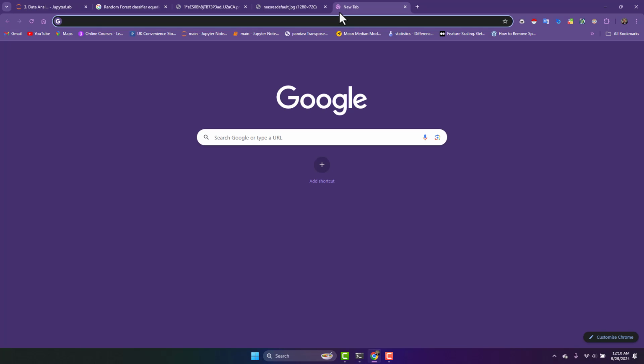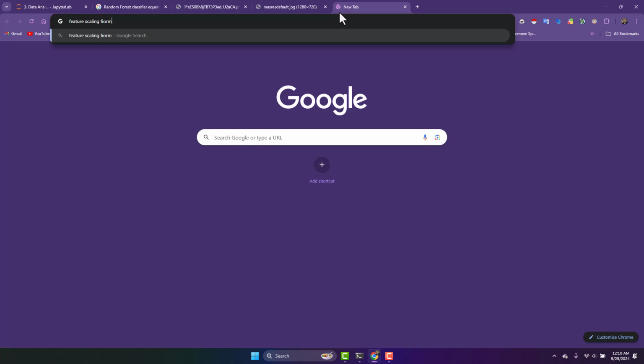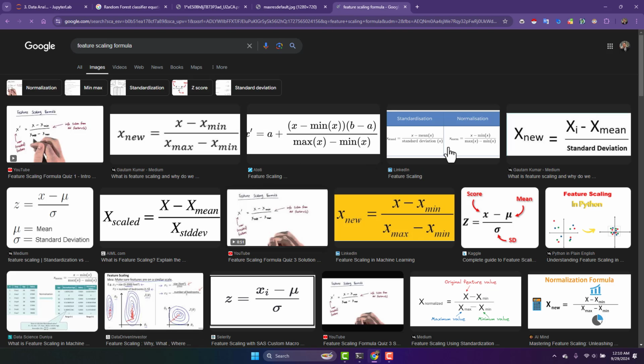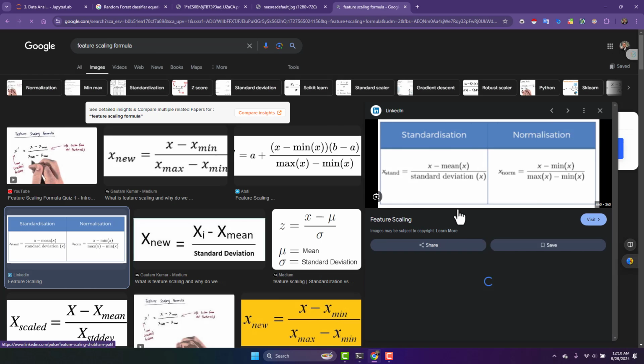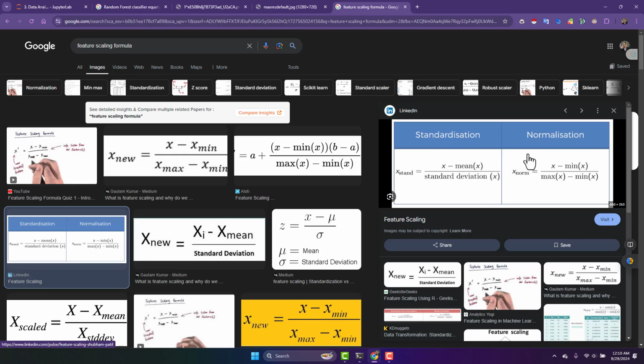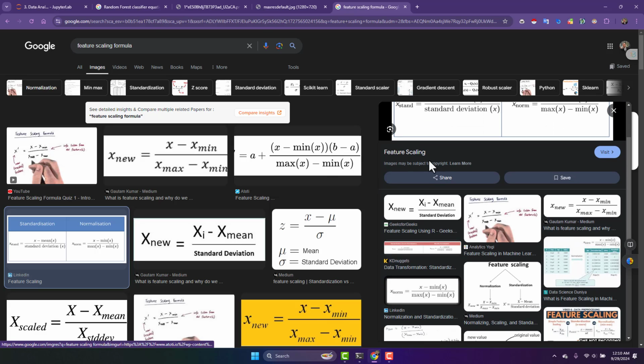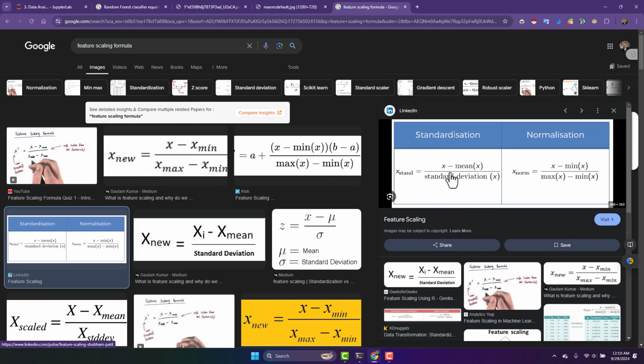So let me show you the formula. These are the feature scaling formulas over here: standardization, right, and normalization. In standardization, we are using this formula, x minus x mean divided by the standard deviation of x, which is basically your features. And in normalization, we use x minus minimum over max minus minimum, right? We are using standardization because there we are converting to 0 as the mean and 1 as the standard deviation, right?